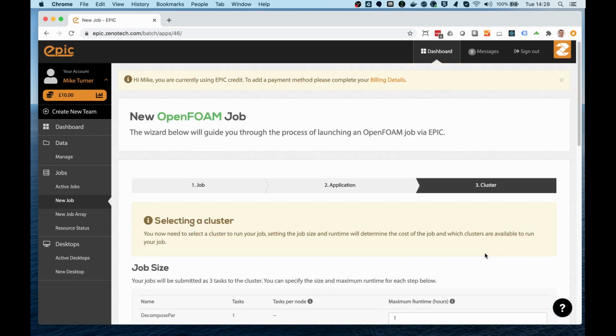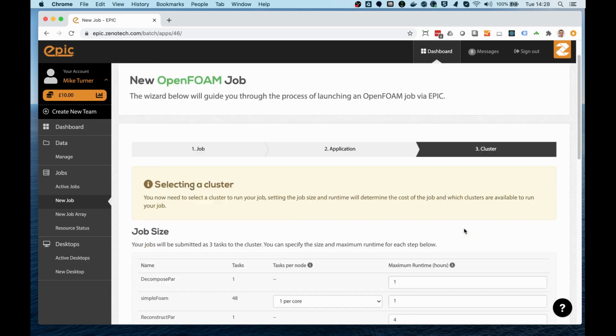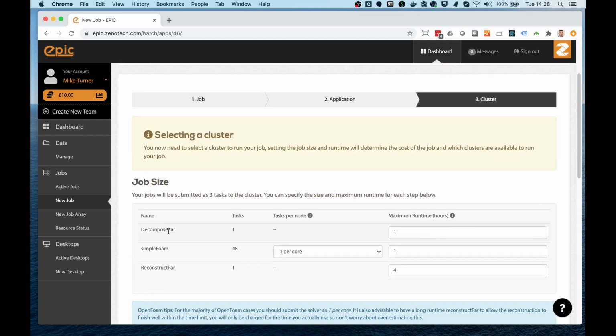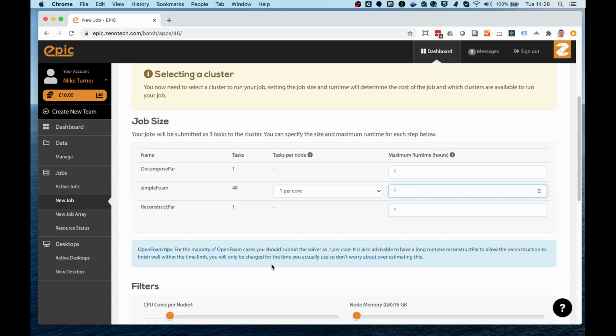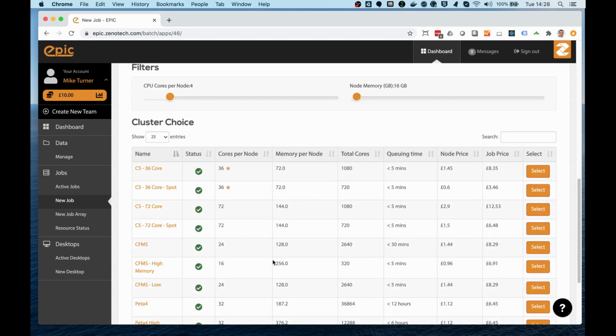And the next step is to choose a cluster to run it on. So you can see my job is actually composed of 3 steps: decomposePar, simpleFoam, and reconstructPar. The first, decomposePar, is a serial task. simpleFoam is a parallel task, 48 tasks, and I only put 1 task per core. So reconstructPar is serial as well. And I'm going to say a maximum of 1 hour for each of those tasks. So that gives me a maximum runtime for this job and a size for this job. Epic then takes that and presents the resources you could use.